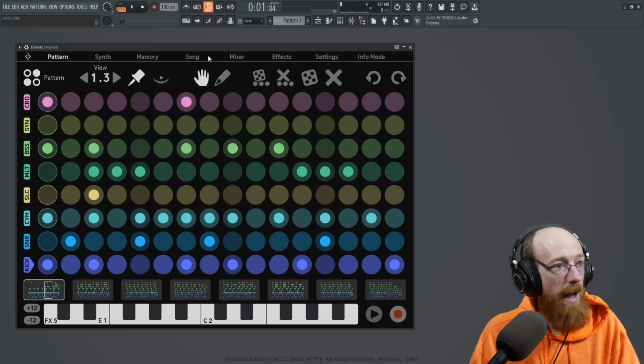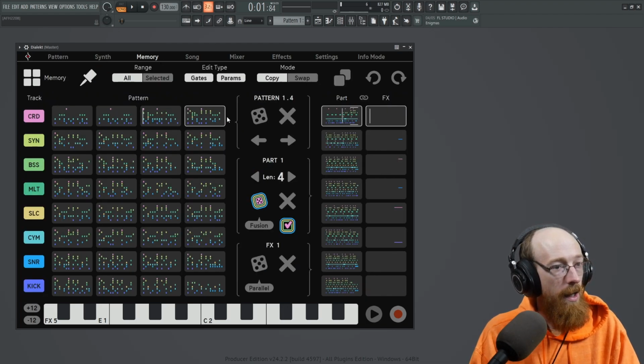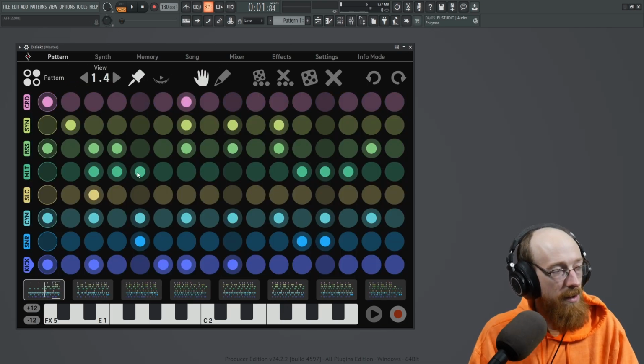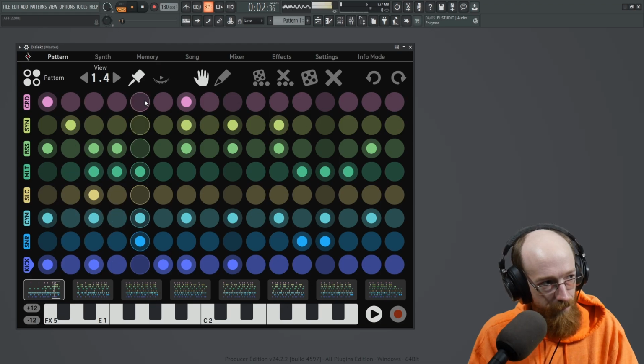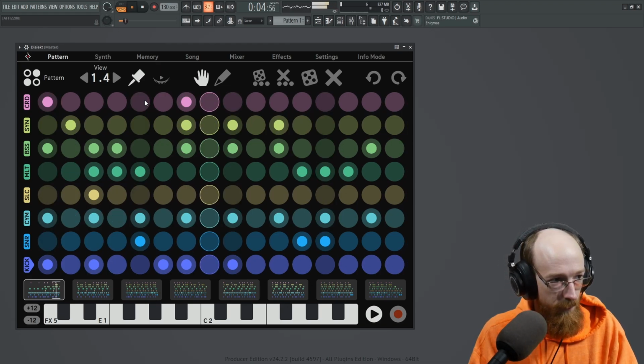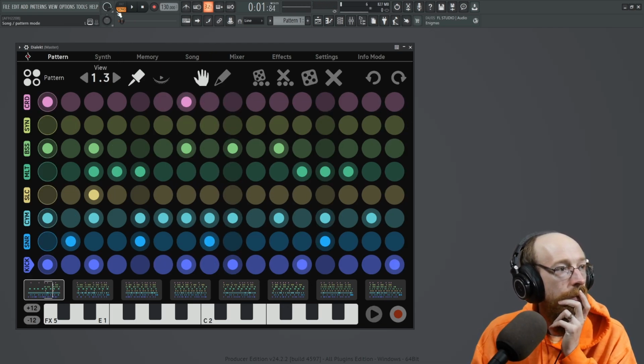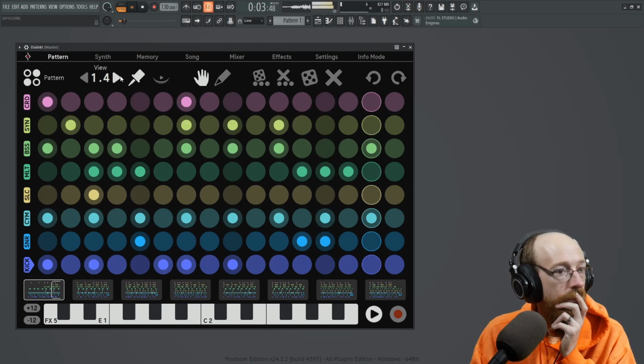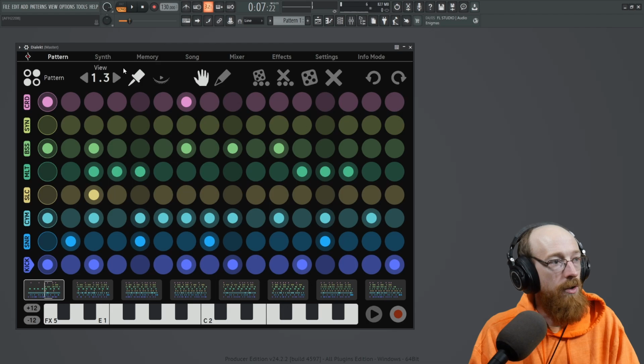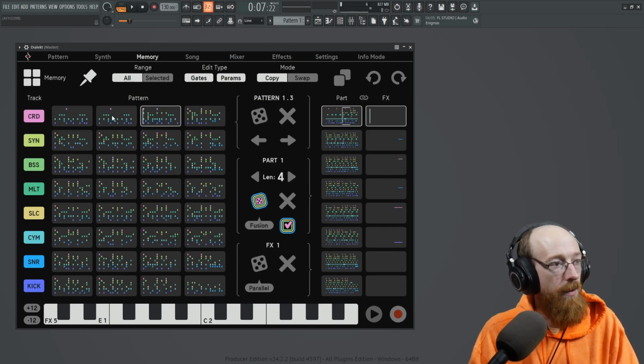And then let's go ahead and go back to that memory page and see what's going on over here. Do we like what's going on over here, or should we repeat this? Let's find out. Let's just hear pattern 4. Do we want to keep that? No, I think it's too different. If we were going to vary it, we'll do it ourselves.